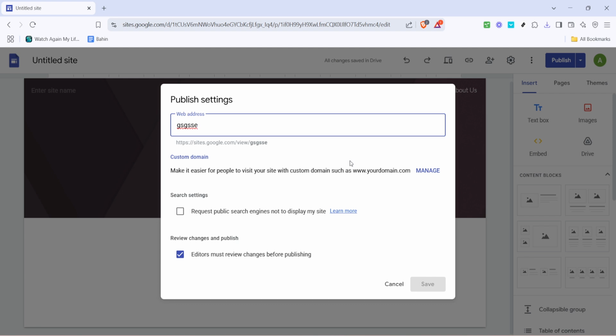Once you're satisfied with your edits, the next step is to make these changes official. Look for the Save button and click it. This action will apply your changes and update the web address of your Google site. It's as simple as that.